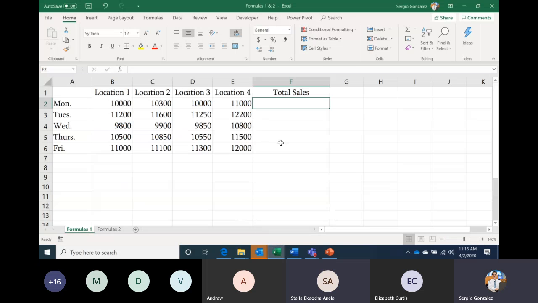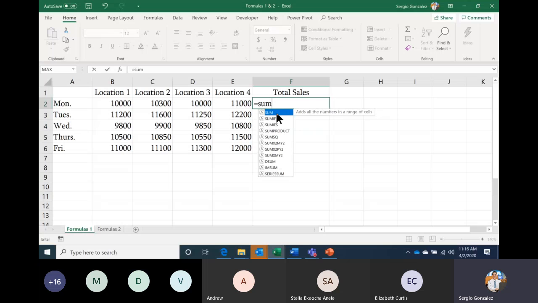So what do I need to type at the beginning? Equal sign. And then I need to type the function name. The function name is SUM. Perfect. Teacher, I can see some in here. Don't worry about it. It's only 3 letters. Type it in. We're going to cover that one later. And then you need to open parentheses.